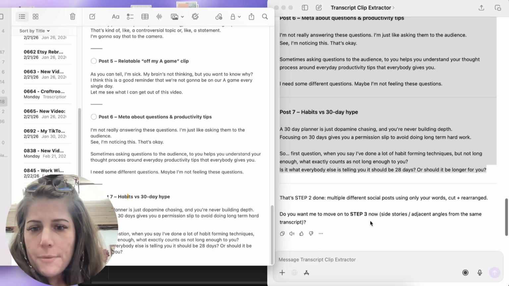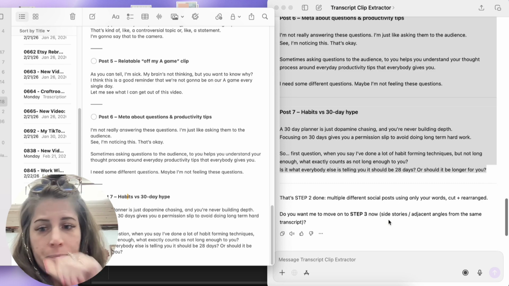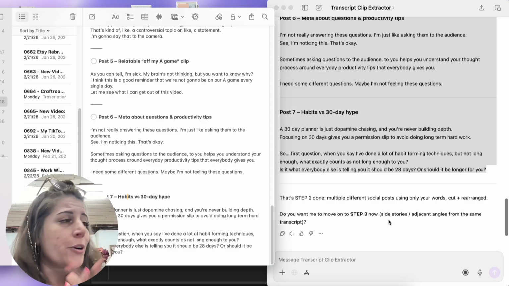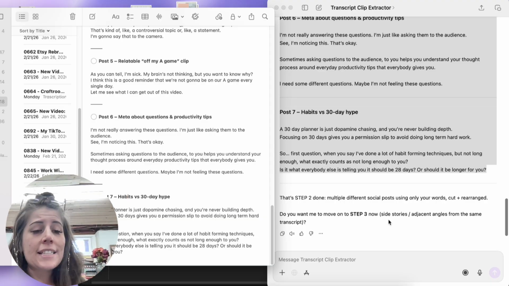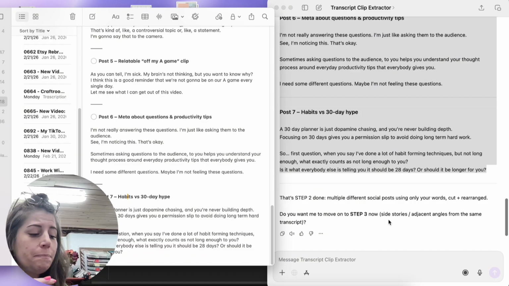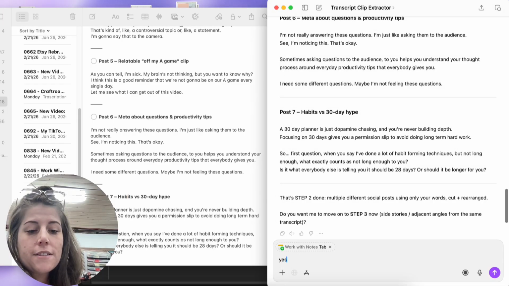Okay, so step 3 says side stories or adjacent angles. Sometimes when you're on a yapping video, you go off on a tangent. And I have the instructions in this GPT looking for those tangents to see if we can pull any side stories and make videos out of those side stories. So that's what we're going to do next. And I just say yes.